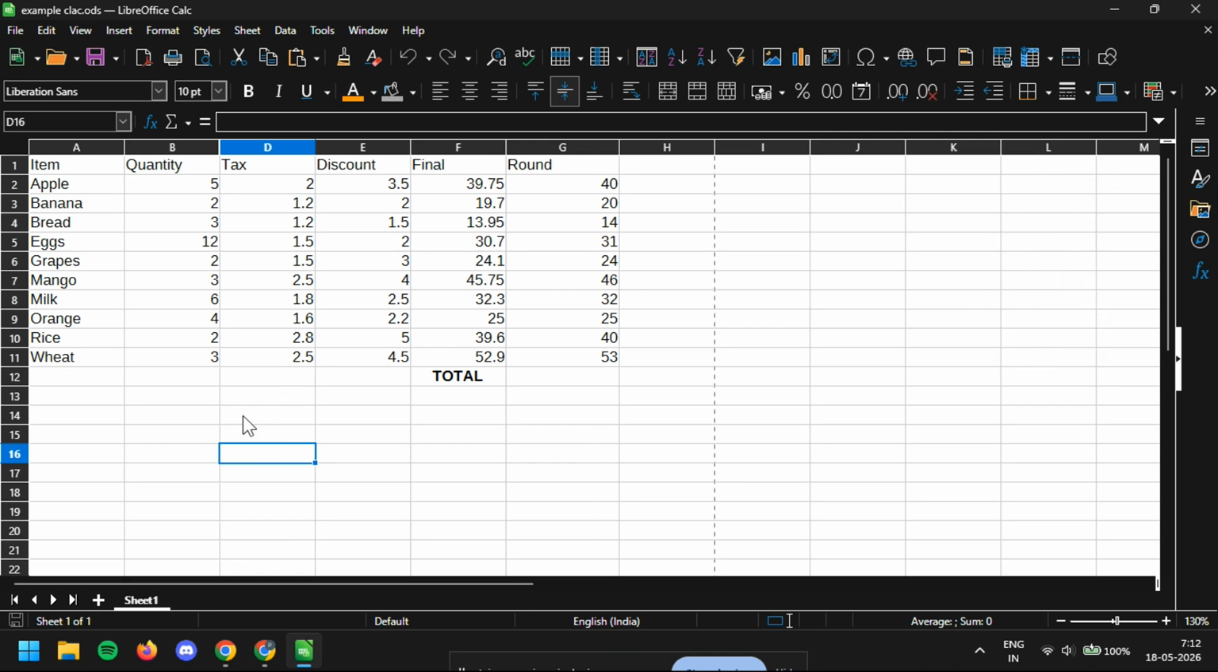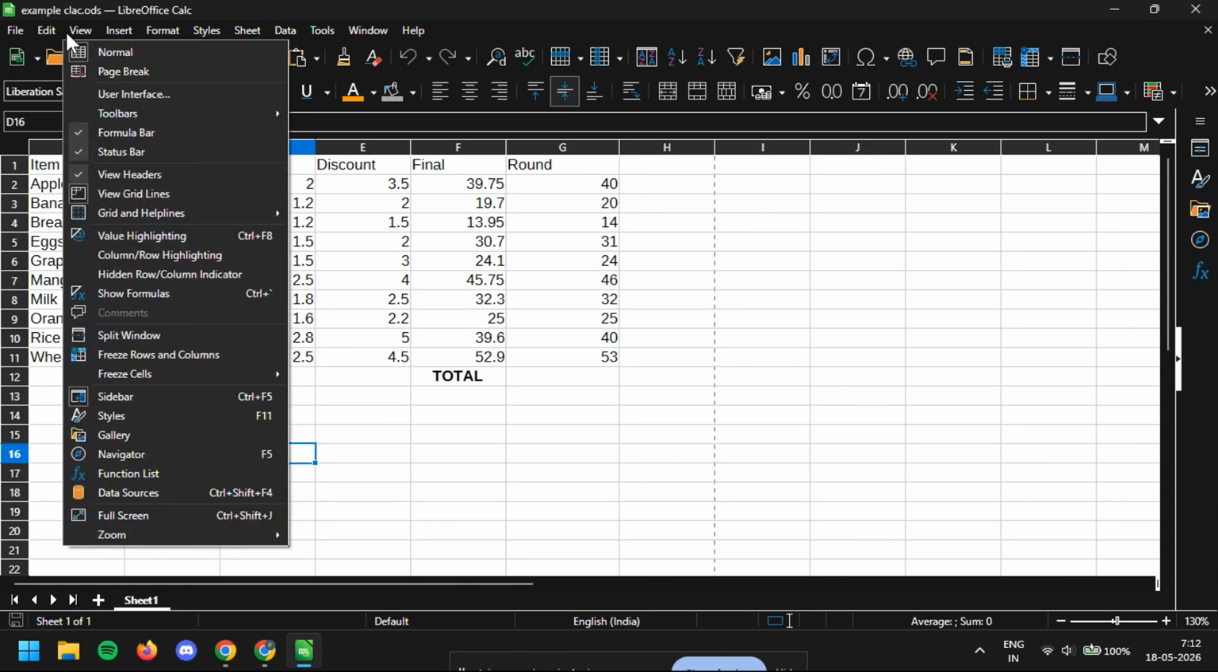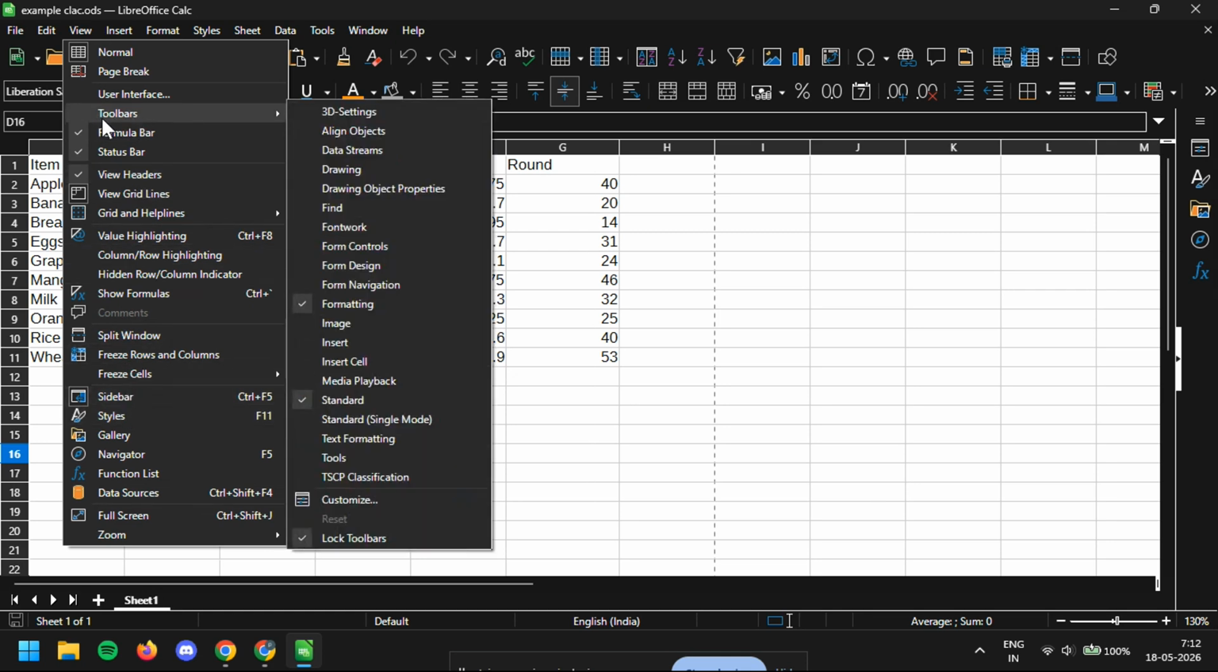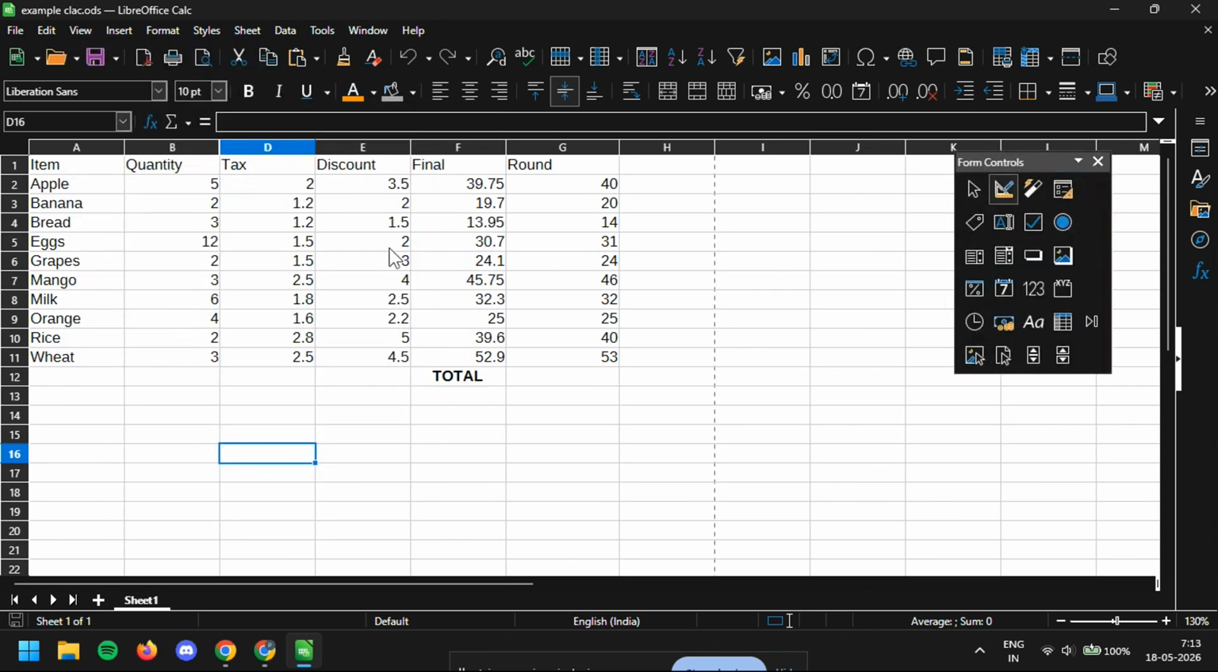Now that your spreadsheet is open, go to the top menu and click View. From there, hover over Toolbars and then make sure Form Controls is enabled. This is the toolbar you need because the list box is a form control and it won't appear until this toolbar is turned on. Once the Form Controls toolbar is visible, look for Design Mode and turn it on.